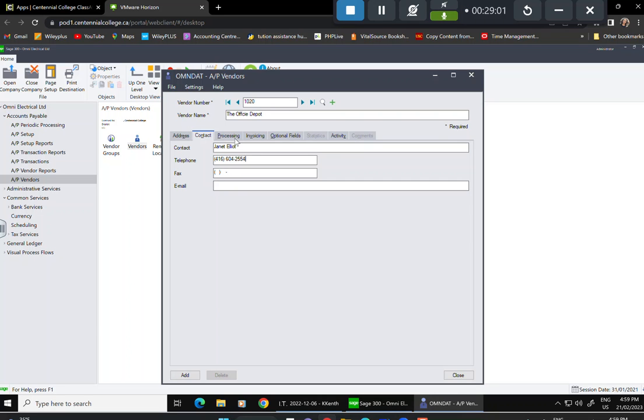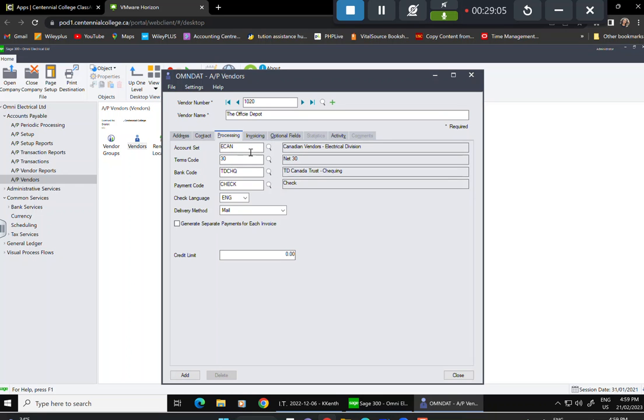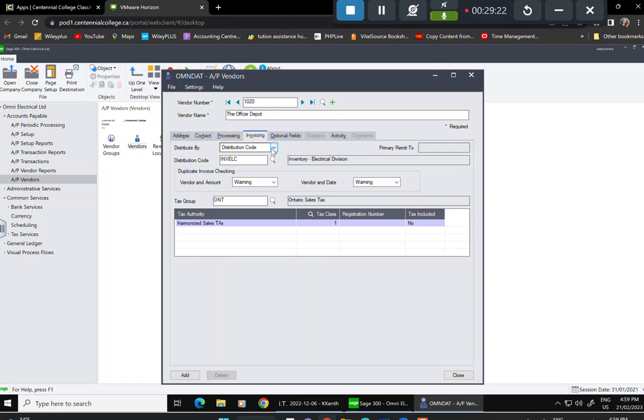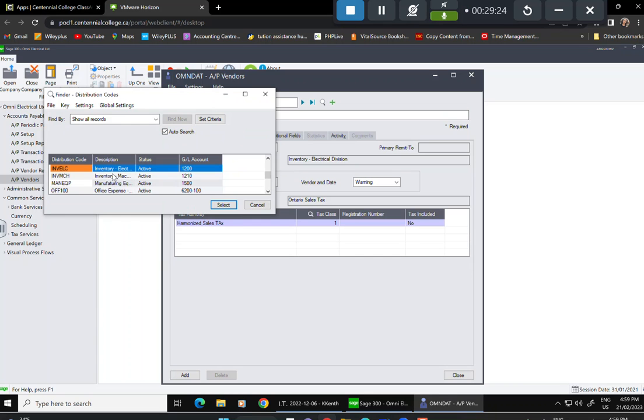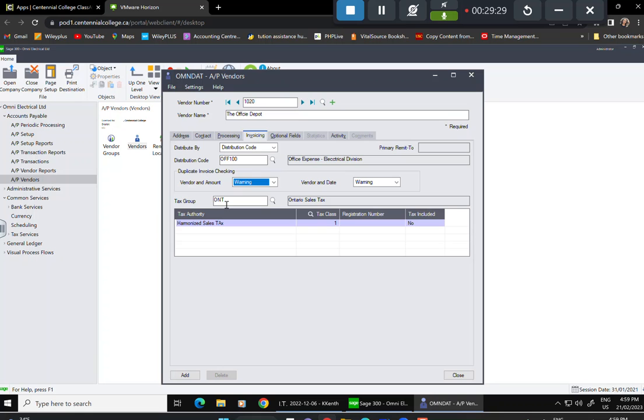So I wanted to go to processing. And down this one, what we wanted to do is keep it at net 30. So we are going to keep it net 30. Their limit is 2,500. So that's where we put the credit limit for the person. And next we're going to go to invoicing. We're going to do distribution code, and we wanted to change the distribution code to Office 100. So in this case, we are changing it to Office 100. It's Ontario, and class 1 is always taxable.